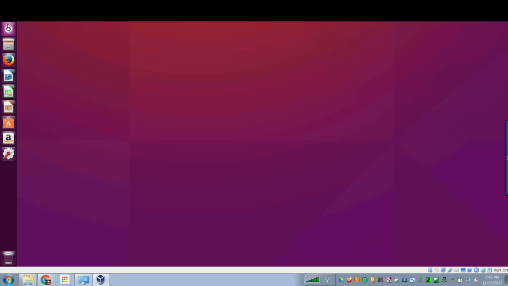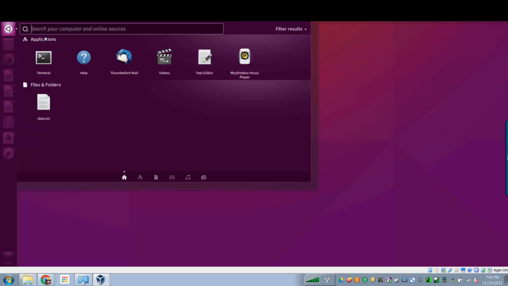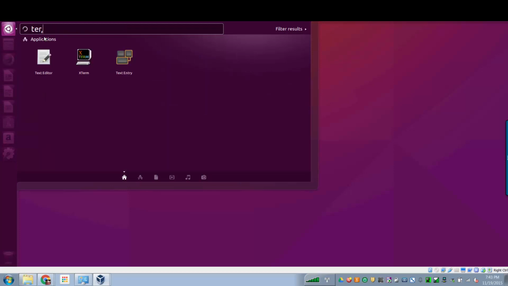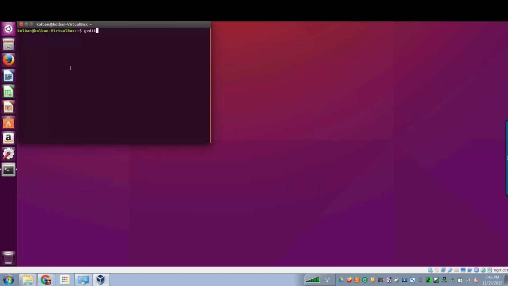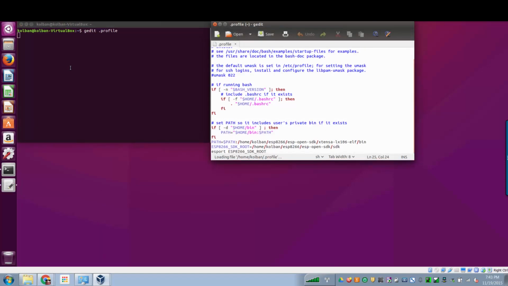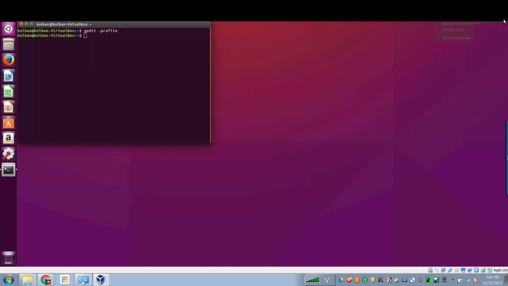So let's bring up a terminal again. I'm sure I made some dumb mistake. Let's look at my profile. Oh, look at that, export. That's not right. It's export. Export. So save that. Close that. Relog out.